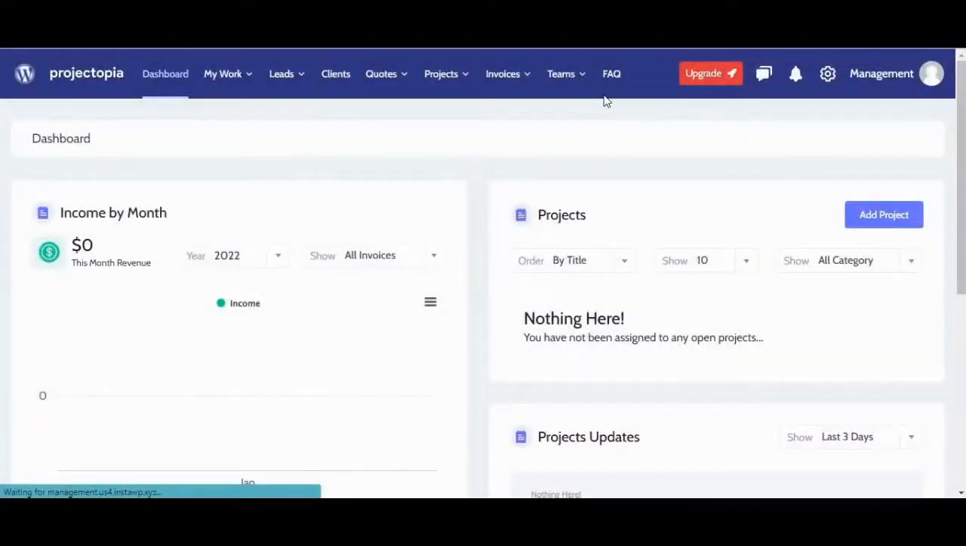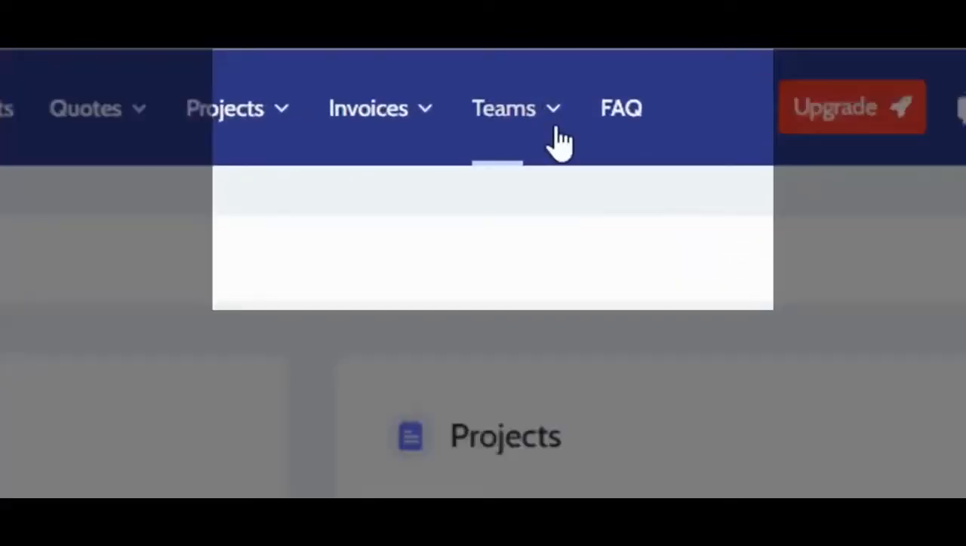This is our dashboard, where you can find an overview of your projects, clients, payments, and leads. Let's start by adding team members. Hover over Teams on the top, then click on Team Members.